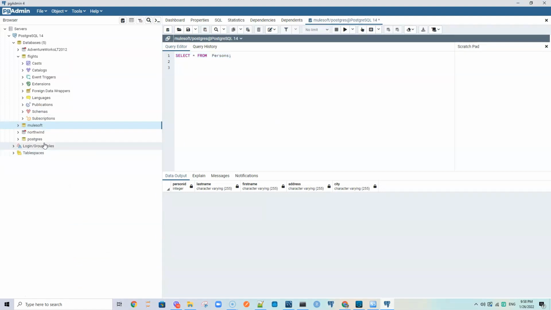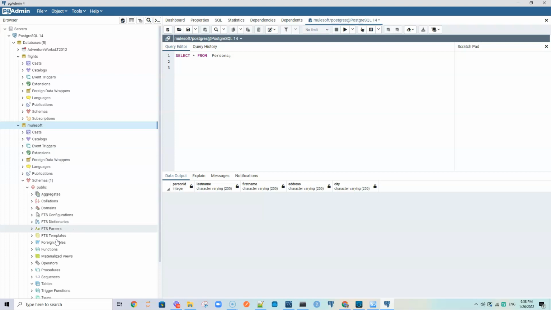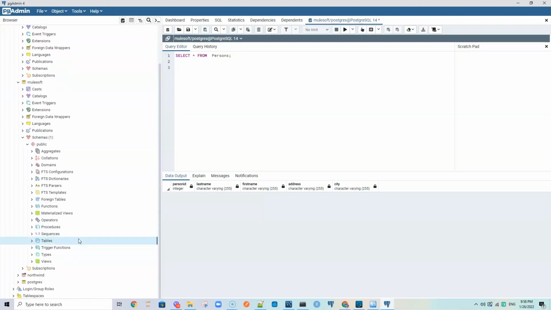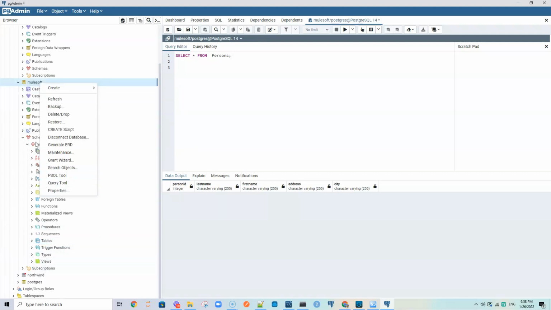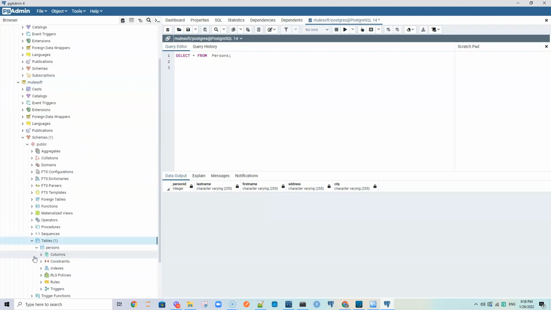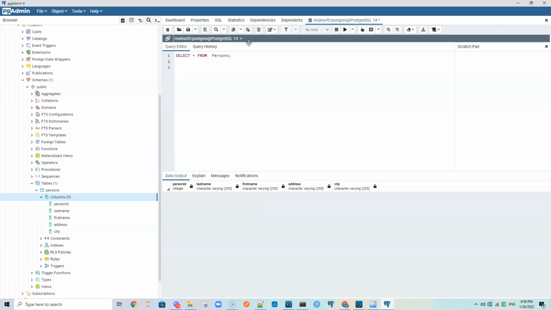I created this database, and under it I have created the persons table. Let me refresh this. So if we go here, we have the persons table, and these are the columns, the same columns. The only difference is we will have data generated in different formats, in CSV and JSON. So you see there are the same columns, but there is no data, the number of rows.